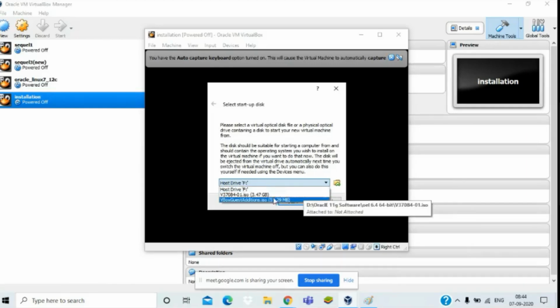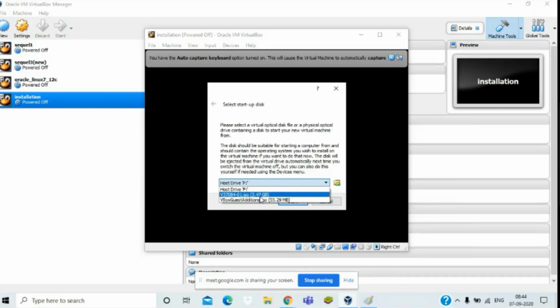You can see it is around 3.47 GB in size. So if everyone has Wi-Fi, then they can download it. That will be better for you. So here we will select this v37084 ISO file.